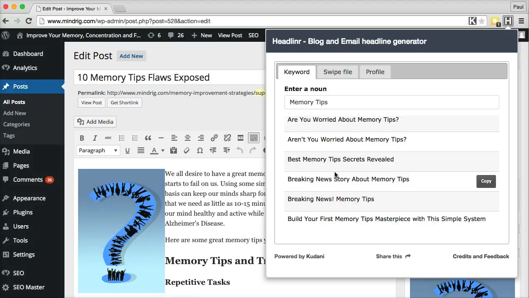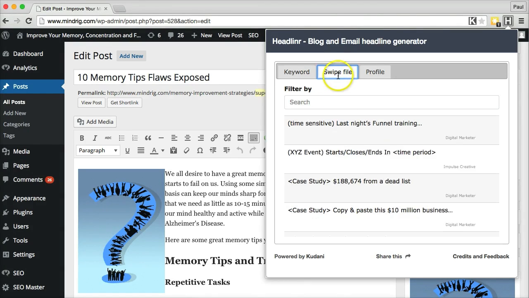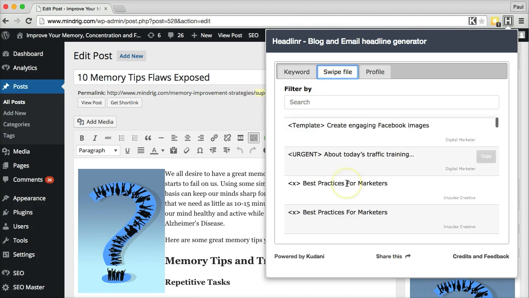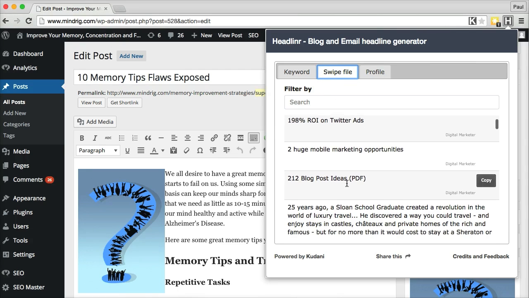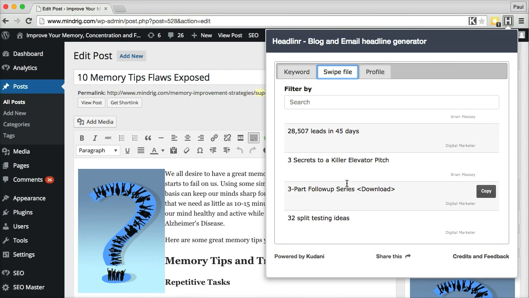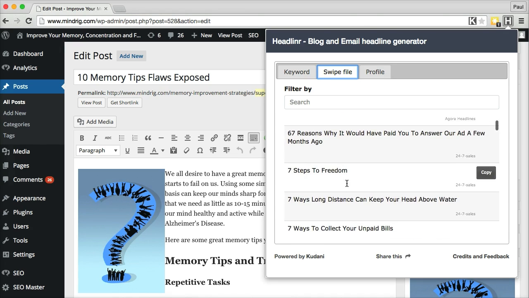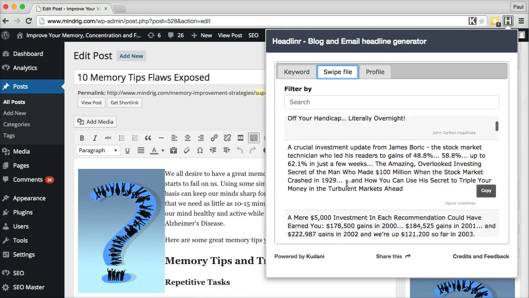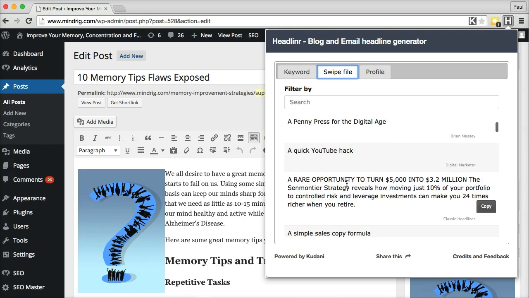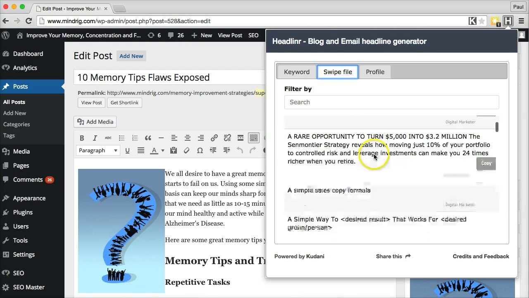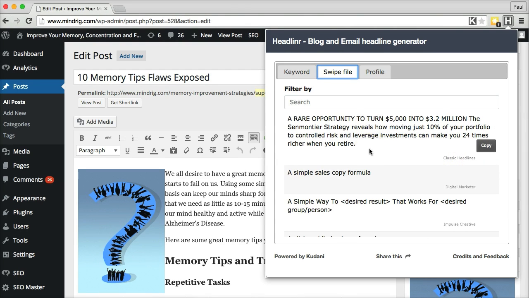Not only that, if you get the pro mode of headlinr, you also get access to this tab here called the swipe file, and this gets you access to over 1,000 different swipes written by the best copywriters in the world, and these are all proven, high converting sales copy titles that you can use in your blog post or anywhere online where you use your web browser. And by clicking on any of the attributions here against any of the titles, you can go to their blog, so you can actually learn a bit more about their writing. So that's the swipe file, which you get with headlinr Pro.